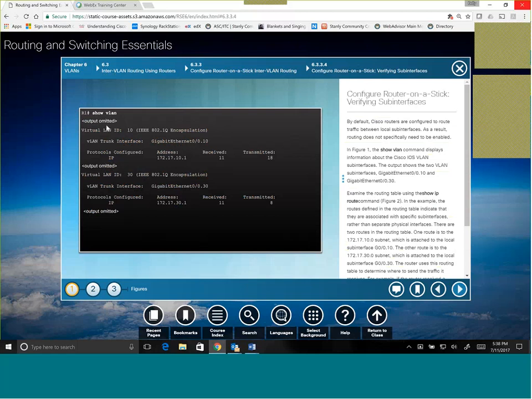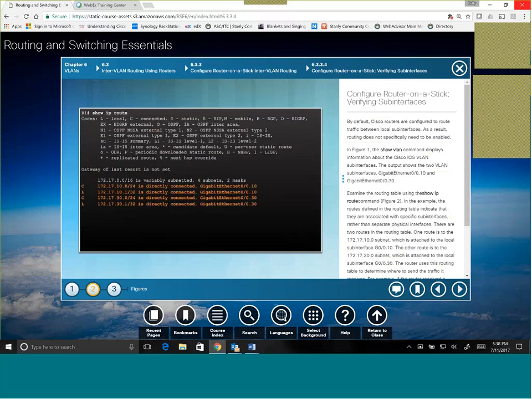Then you can do show VLAN on the router, and you'll see the different VLANs, so VLAN 10 and its IP address, and VLAN 30. It'll show you those sub-interfaces that have been created. And when you do a show IP route, you'll actually see those in the route table as being on .10 and .30.